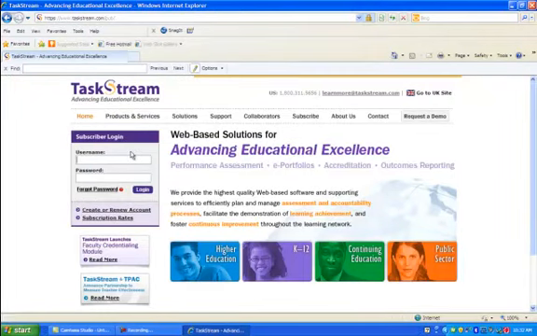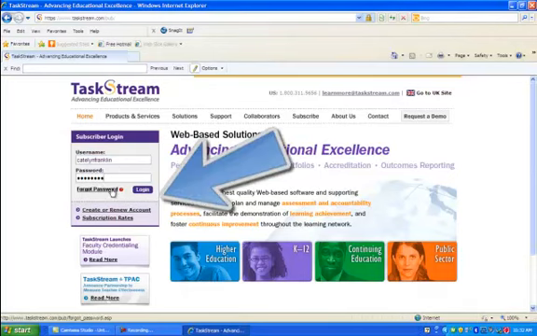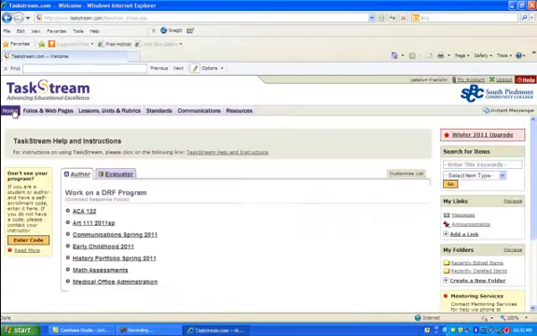Once on TaskStream's homepage, we'll enter our username and password. Often people forget their passwords or usernames, and that's okay. There's a Forgot Password tab directly underneath. Or if you've never seen this site before, or it's been a while, you might need to create or renew your account. We'll log in.